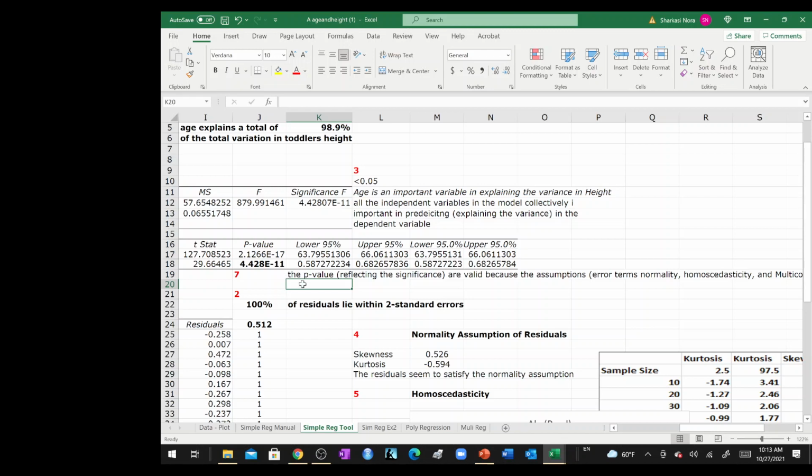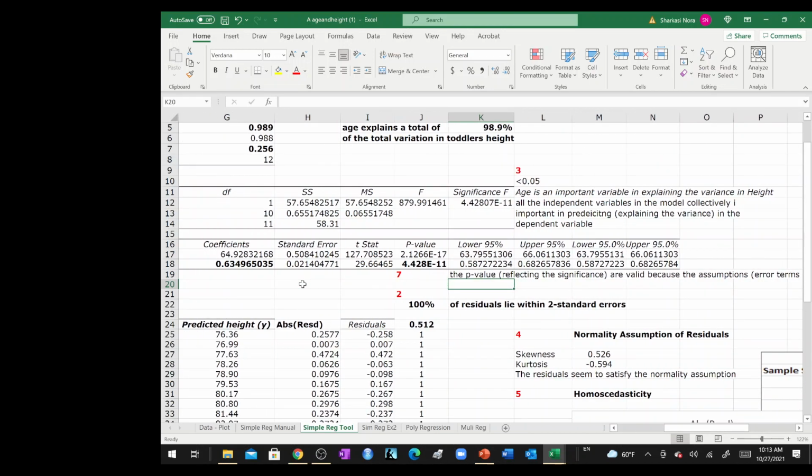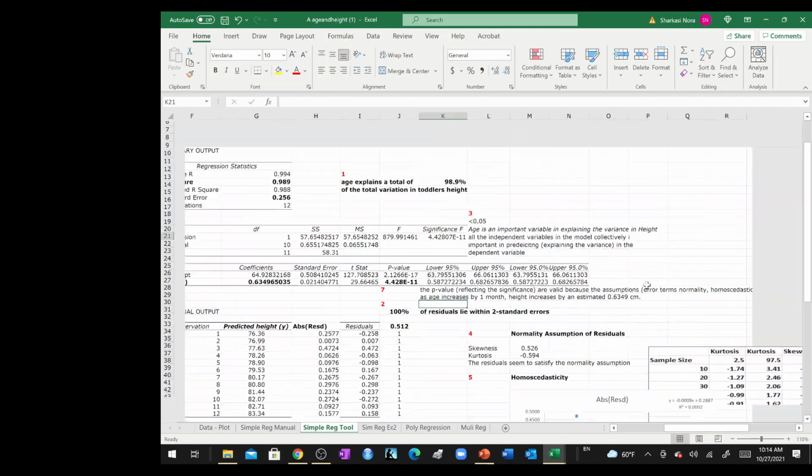And now let's talk about the interpretation. The interpretation is as follows: as age increases by 1 month, height increases by the coefficient, which is 0.6349 centimeters, or increases by an average, or by an estimated 0.6 centimeters. And here I would like to stop.